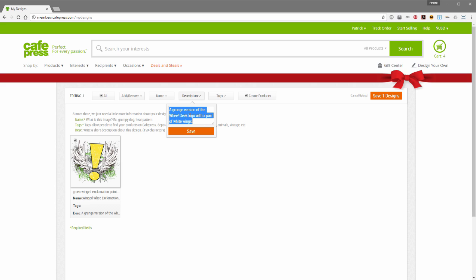So you want to put stuff in here to make it more likely that your designs are going to be found in Google and other search engines. And then again, click the Save button. And there is a character limit for this. I'm not sure exactly what it is at the moment, but it's around 150 characters, I believe. So you don't want to get too long-winded here, and you definitely don't want to put things in the description that aren't actually related to your graphic.